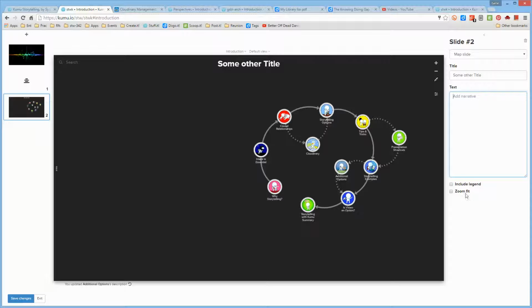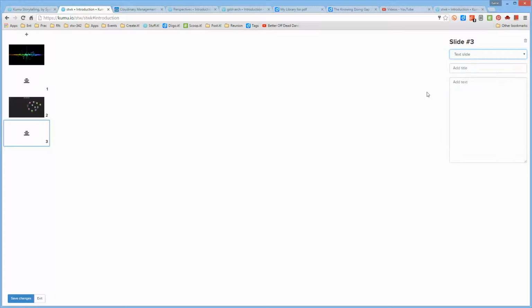And I already talked about the zoom to fit, in terms of if you're going to do a zoom to fit, make sure that you don't do anything after that except go to the next slide. There are three other types of slides that you can use. You can use a text slide, which consists of a title.